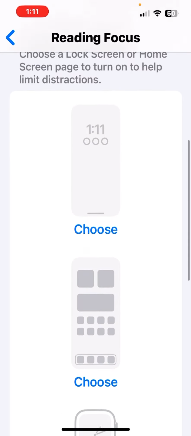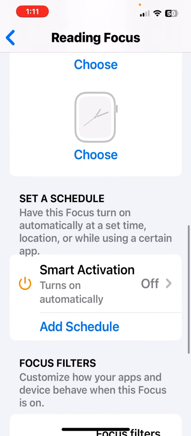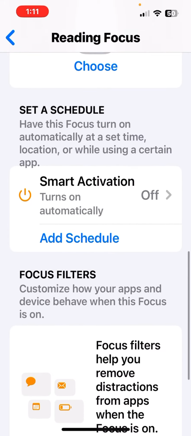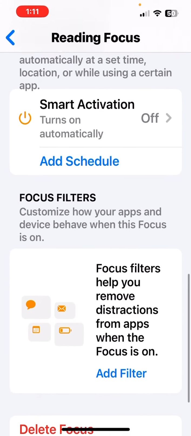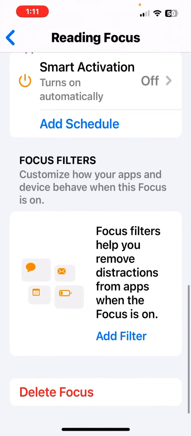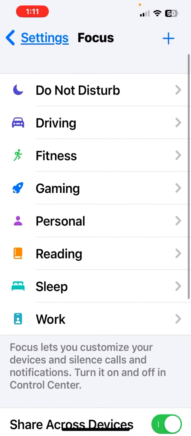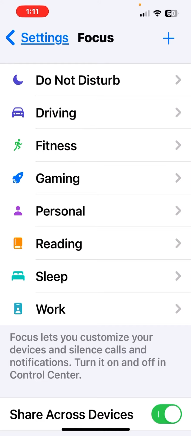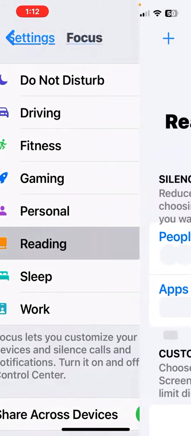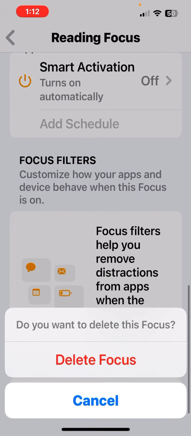You can also choose how to customize what your iPhone looks like when you're in this focus. You can set a schedule just by pressing Add Schedule, and you can use focus filters to remove any distractions. If you set something up and then you decide it doesn't work for you, you can press on it and then go to the bottom and press Delete Focus.